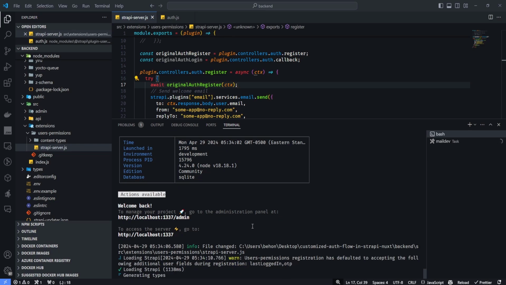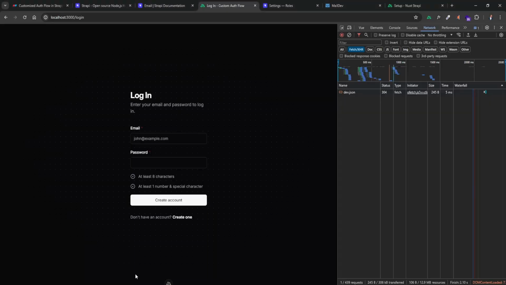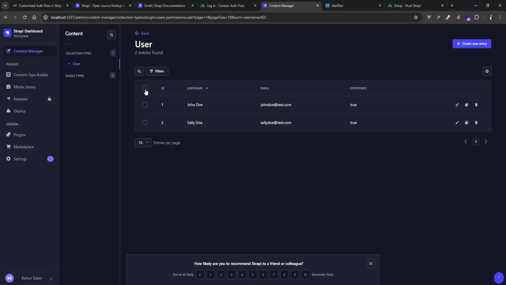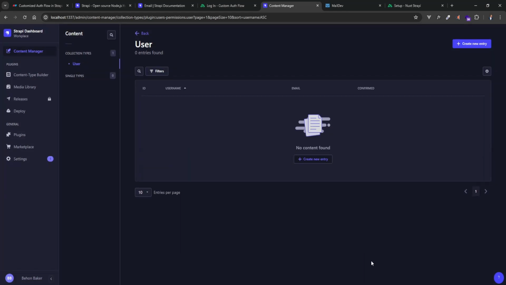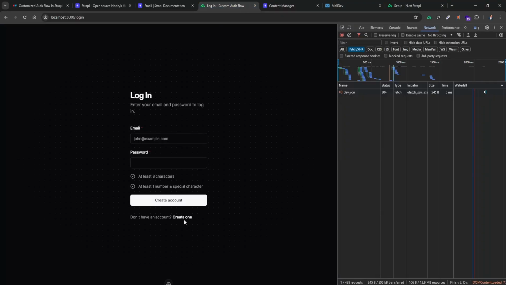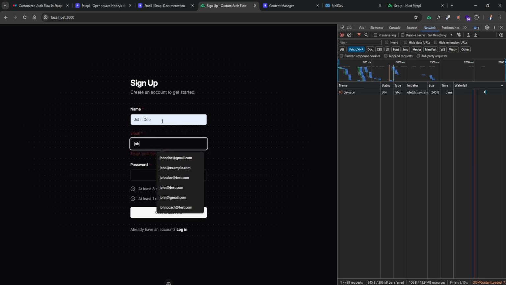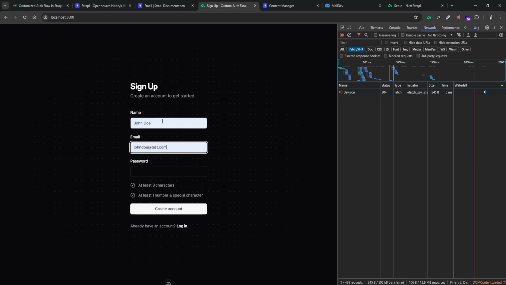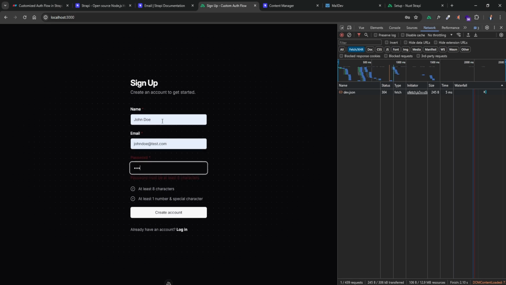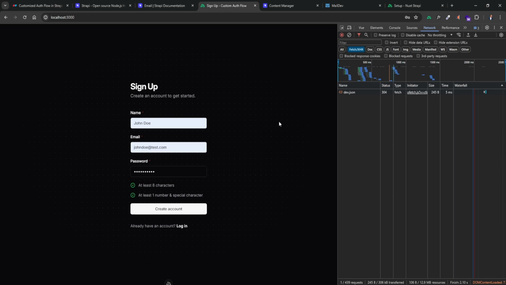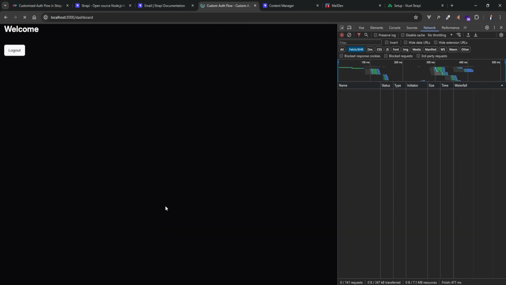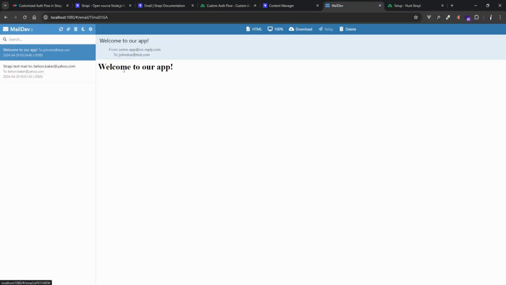Restart the server. And I'm going to go ahead and from the UI, remove the two users that I just created. Close that for now. And now let's try to create an account again. Let's go with John Doe. John Doe at test. And the password is 123456789. And now, if we create an account, we can see where we're logged in and our email is sent, and it's saying, welcome to our app. So that's the registration part covered.